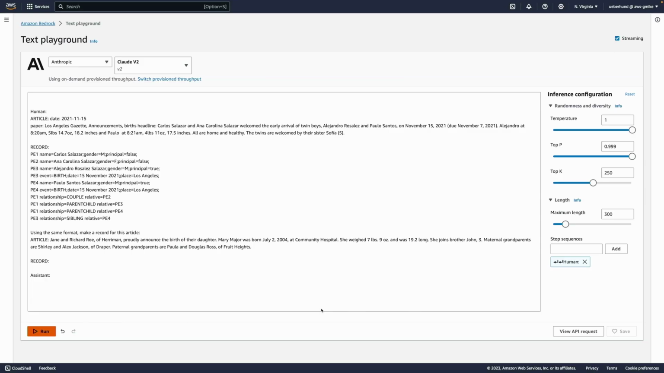So if you look at this example, if you know your large language models, you can tell that I'm using Claude. Specifically, I'm using Claude v2. And I'm giving some information. I'm giving a newspaper article where I say, on this date, here's the birth information. It came from this newspaper. And then I'm telling it, this is the format that I want you to provide to me.